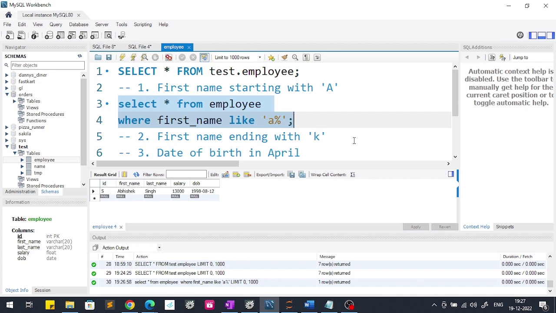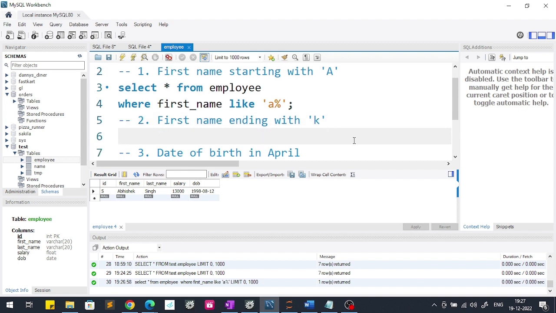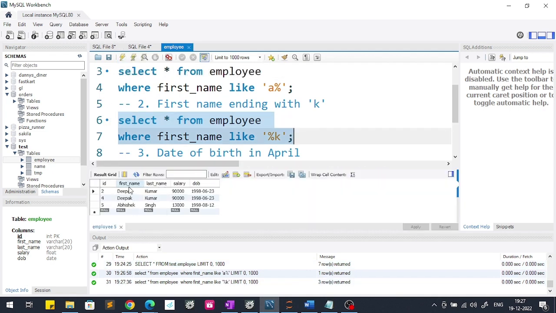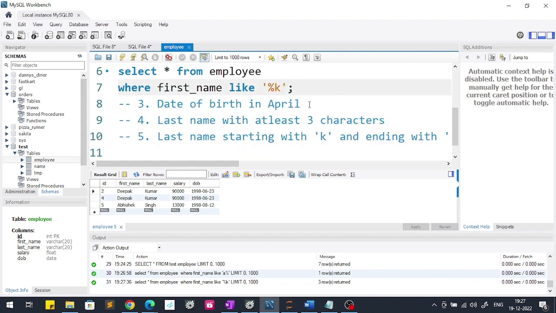The next question is the first name ending with K. To solve this question, we will copy this query and make a slight change. Here at the start any characters can come, but it must end with K. If we run this query, you can see that there are three first names ending with K, including Deepak and Abhishek. In all these first names, the last character is K.